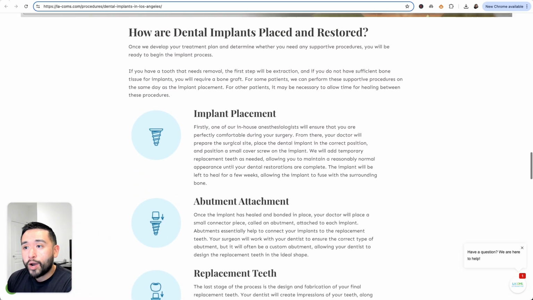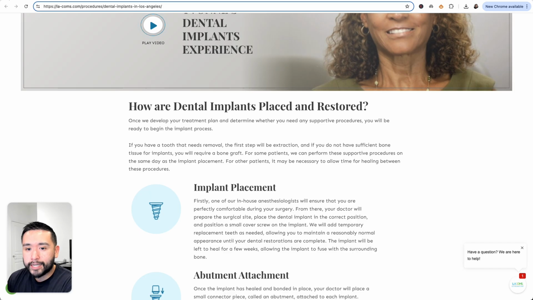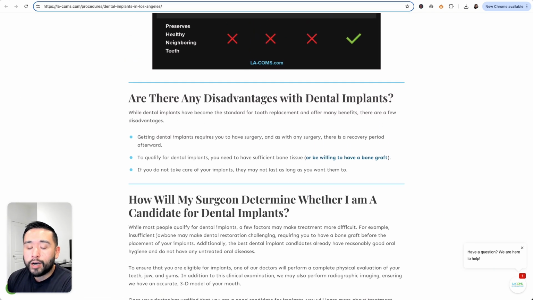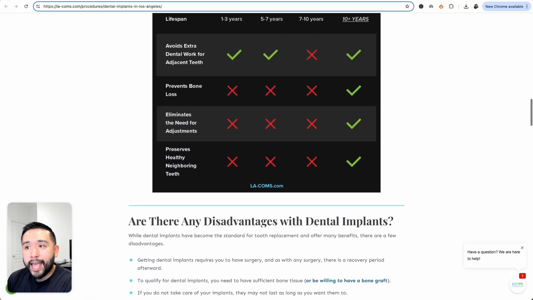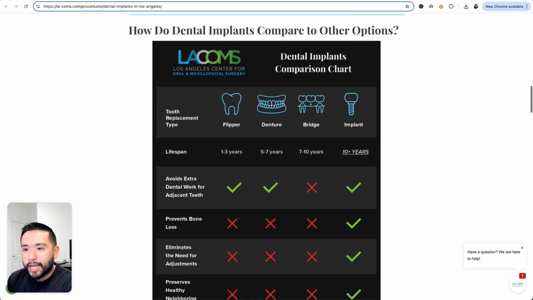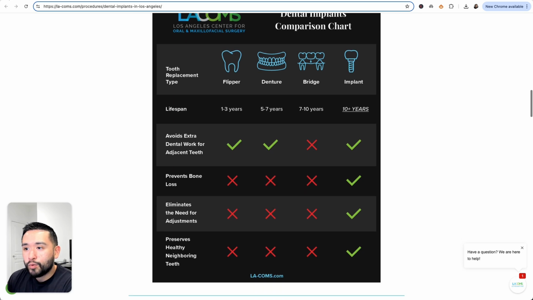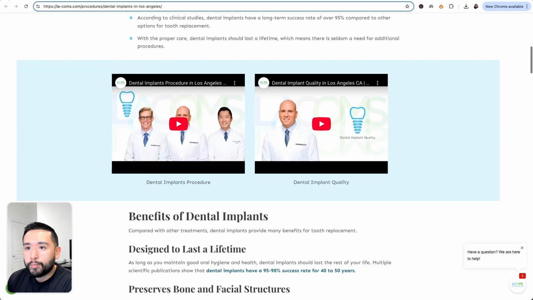And lastly, you want to make sure that aside from text, you want to add relevant images and video to help people understand the topic at hand. So this is a really nice kind of like a chart infographic style image. This compares the various tooth replacement types that patients can go for. And they also included a couple of videos that they can watch as well.